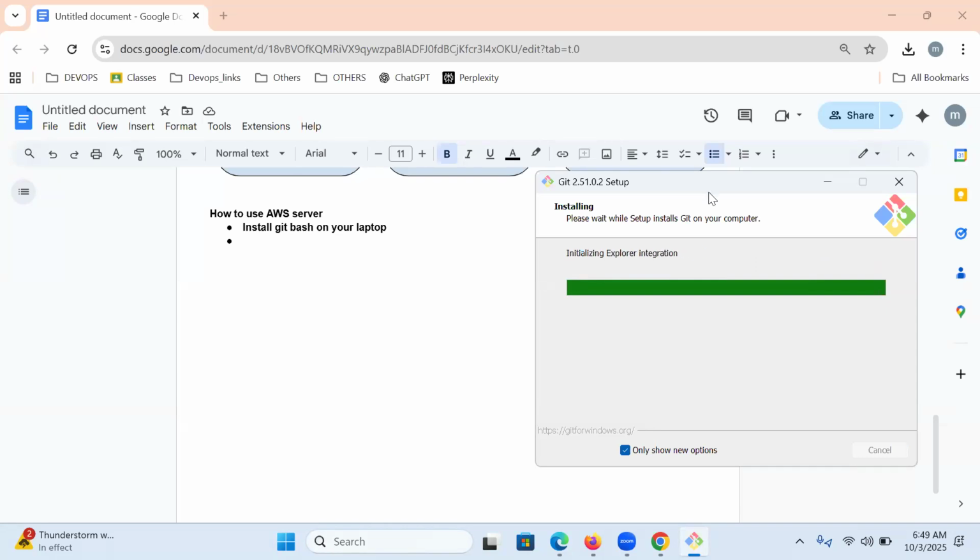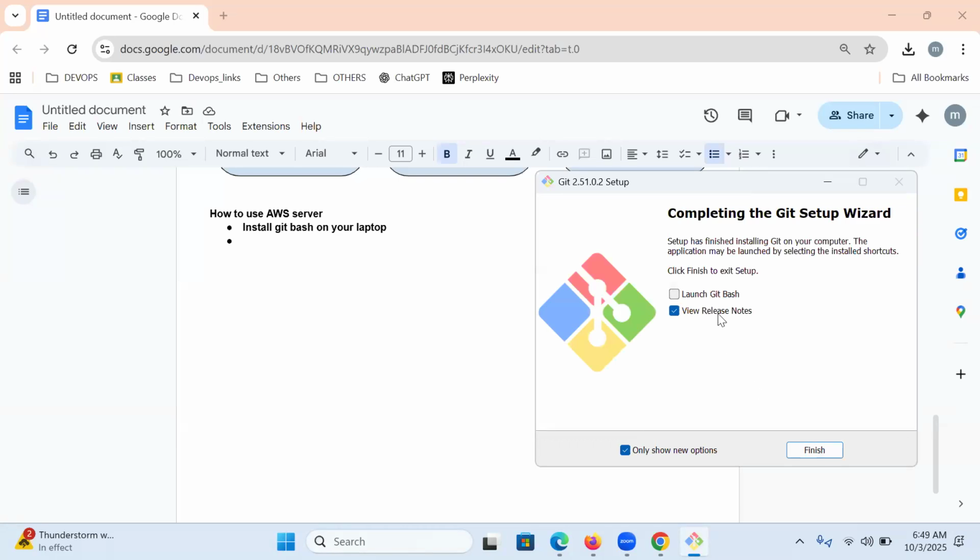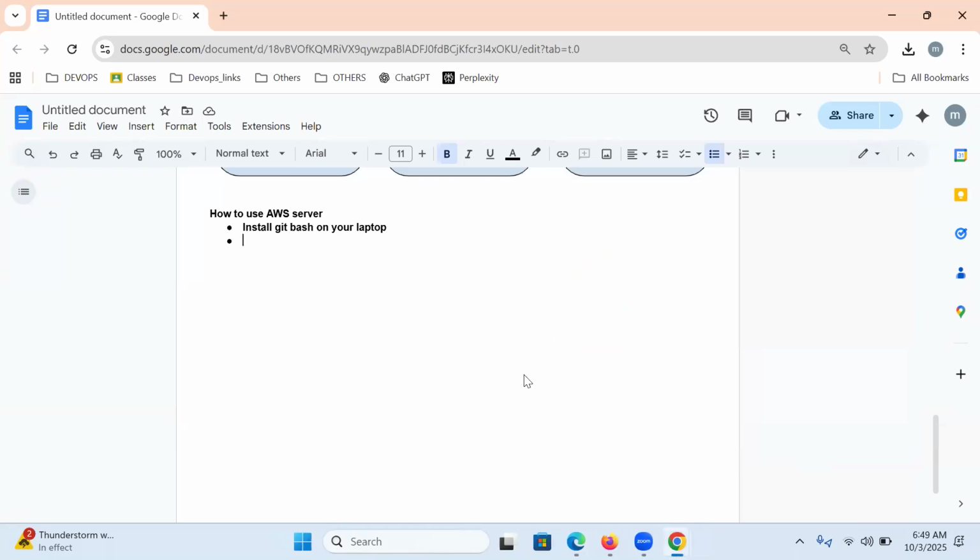Yeah, let it be installed. Once it is successfully installed, okay. So then how exactly can we proceed? We have successfully installed Git.